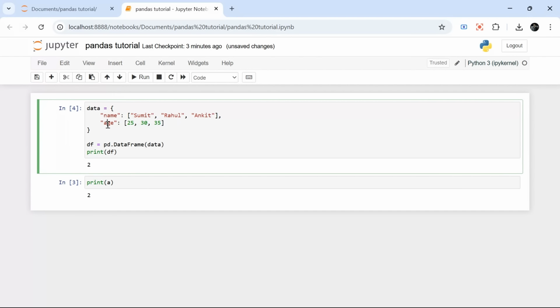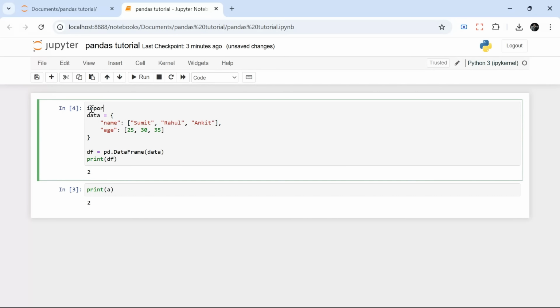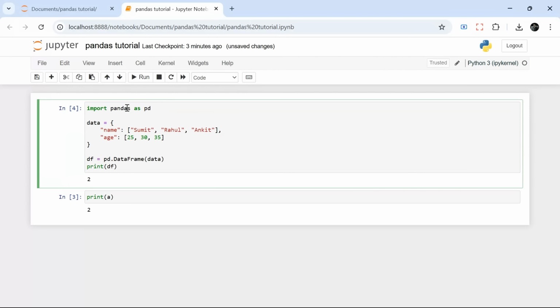So what does it tell? It tells that this data has two columns, name and age. First row is Sumit and age is 25. Then Rahul, age is 30, Ankit, age is 35. So once you create this data in this form, you can just say df equal to pd.DataFrame and pass this data. Now before that we will have to say import pandas as pd. This is a general convention that you rename pandas as pd. Generally in all the code you will see that pd as alias is used. You can use anything as such, but pd is generally used, so you should use pd only.